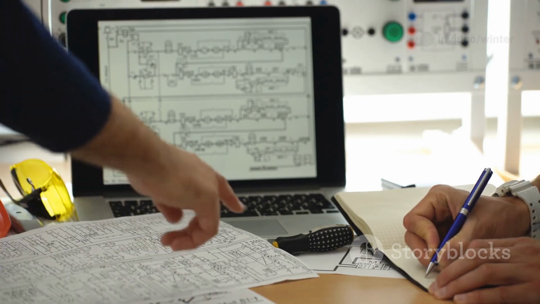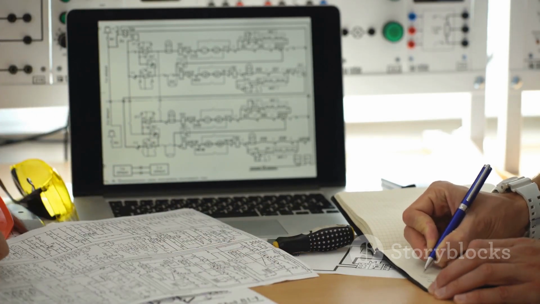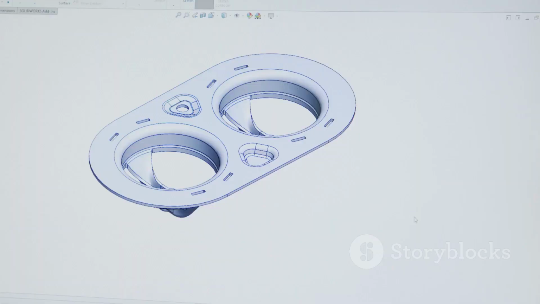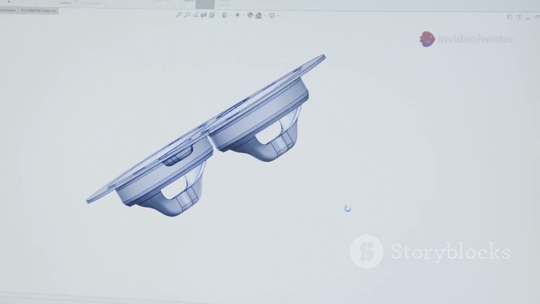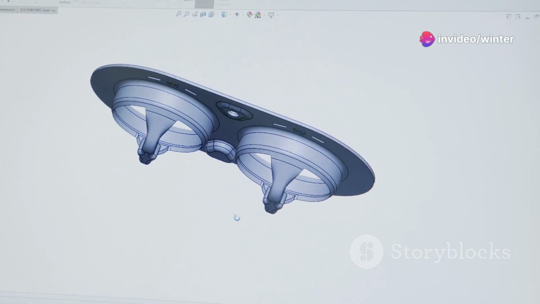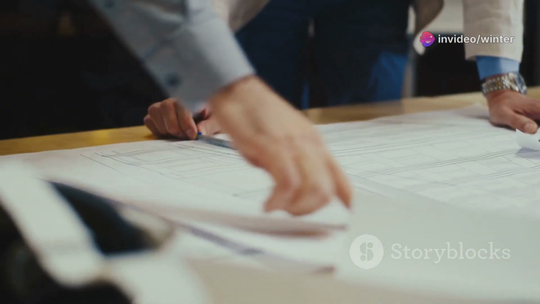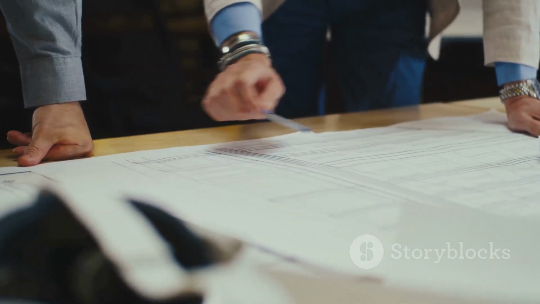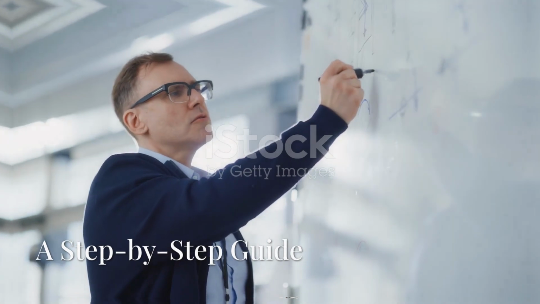Here's the takeaway. Functional dimensions directly impact fit, function, and assembly. Non-functional dimensions, while still important, offer more flexibility and might not be as critical to the part's primary role. Identifying this distinction is key to efficient and cost-effective design.